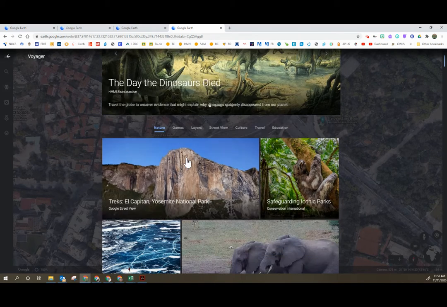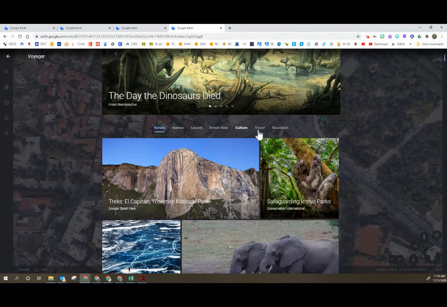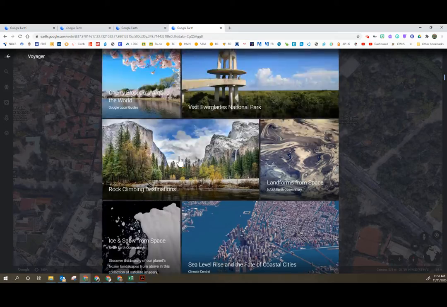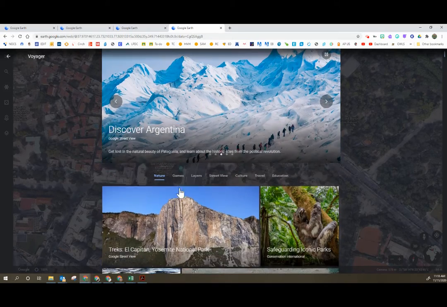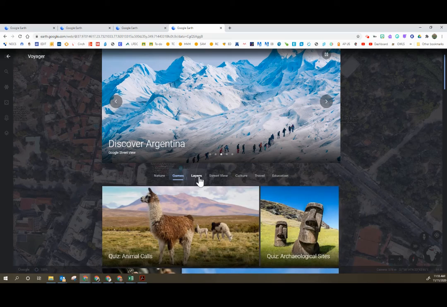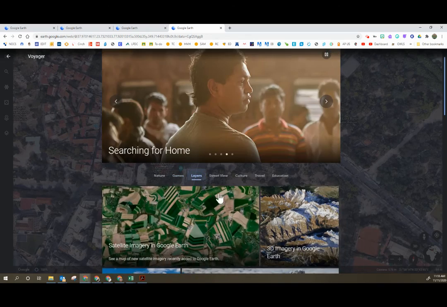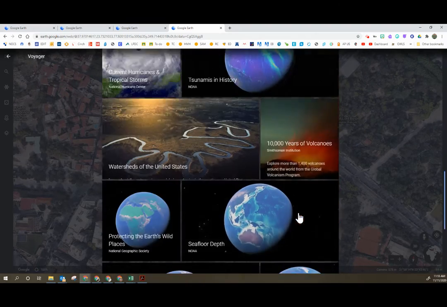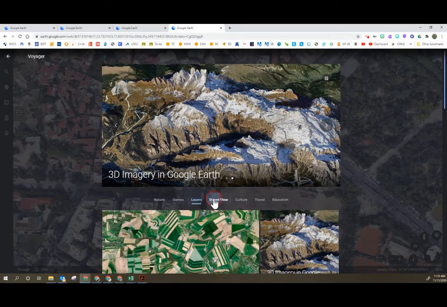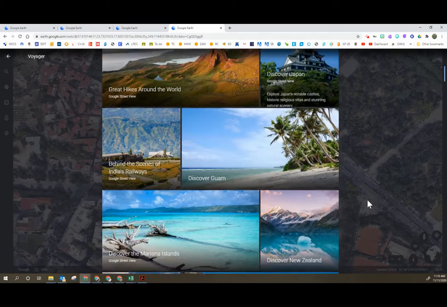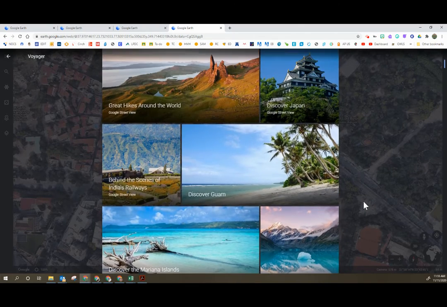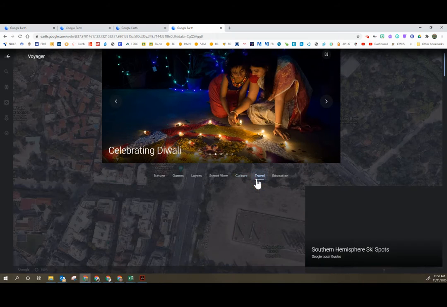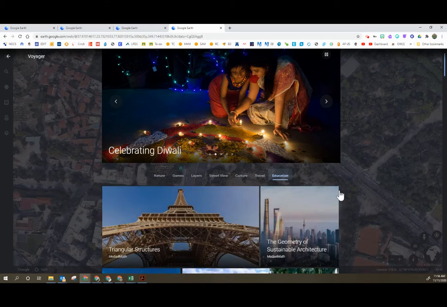So the Voyager lets me look at different aspects. I can look at nature. Here's a whole bunch of pre-done curated nature tours. There are games in here, layers. I like the layers for looking at the world based on some different phenomena. Street view. Culture. Travel, and education.